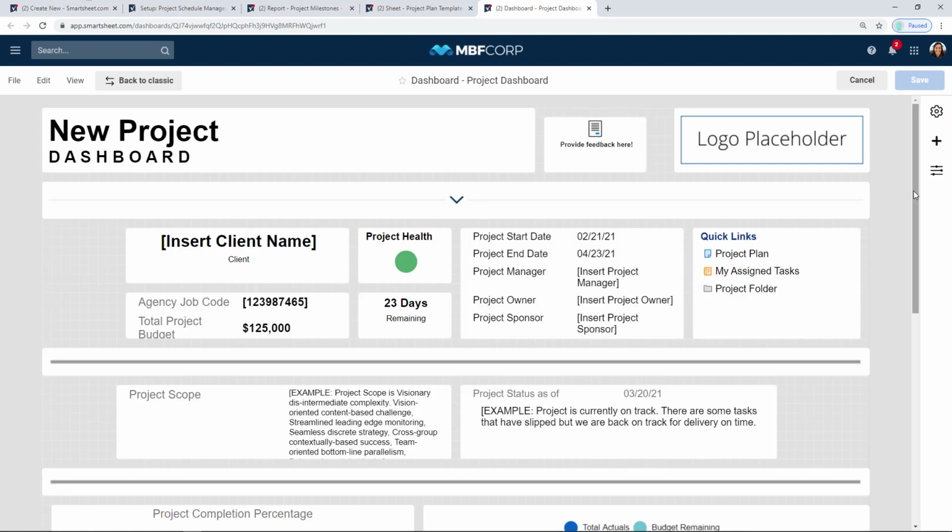The last category of widgets that we've talked about is related to external content. So we have our shortcut widget over here where we already have links to the project plan sheet, my assigned tasks report, as well as the project folder where all of these items live. In the shortcut widget, you can have links to external items as well. So if your team manages their work in an external tool like Jira or Salesforce, this is a great place to link them. If you need to link them to other Smartsheet items, important files or documents, all of that can go in the shortcut widget.